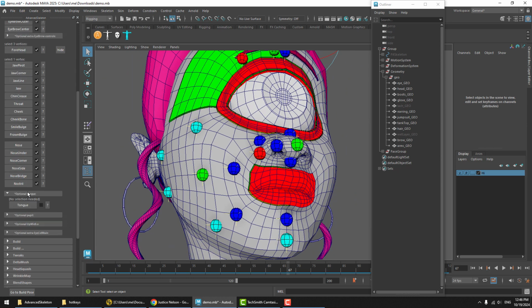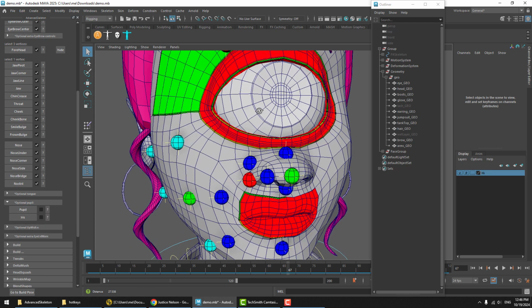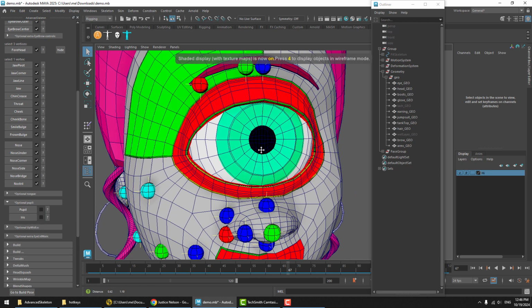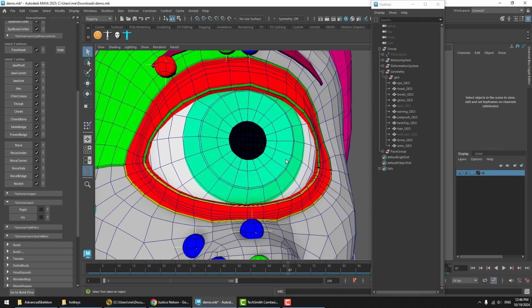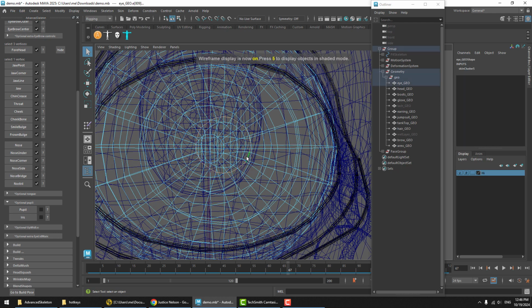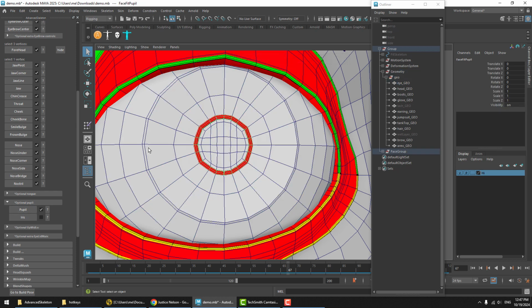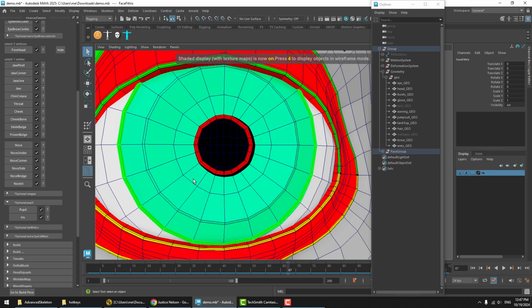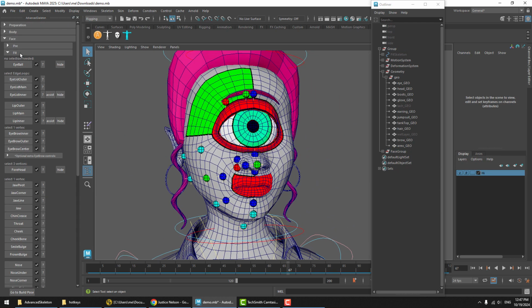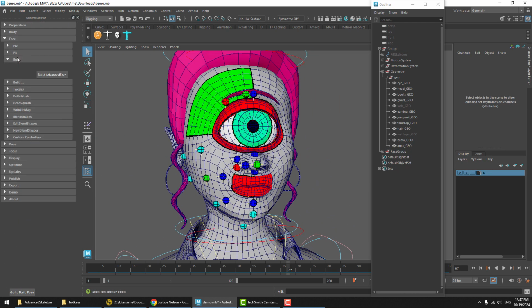Now there's no tongue on this character, so we'll skip that, but we will define pupil and iris. We can see here where it's intended to be the edge loop for the iris and the pupil. So I'll just go ahead and select this edge loop and this edge loop. And then we'll move on to the build.